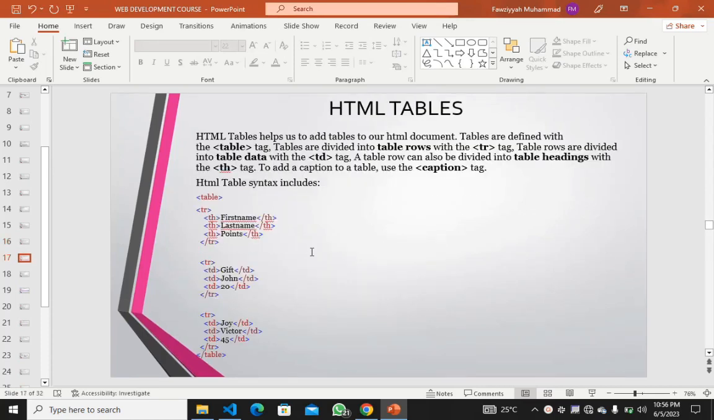The next we have here is our HTML tables. HTML tables help us to add tables to our HTML documents. Tables are defined with the HTML table tag, and it is divided into table rows, which is the TR tag, and the TR tag is divided into table data, which is the TD. A table row can also be divided into table headings if we need headings for our table, with the TH, which is table heading.